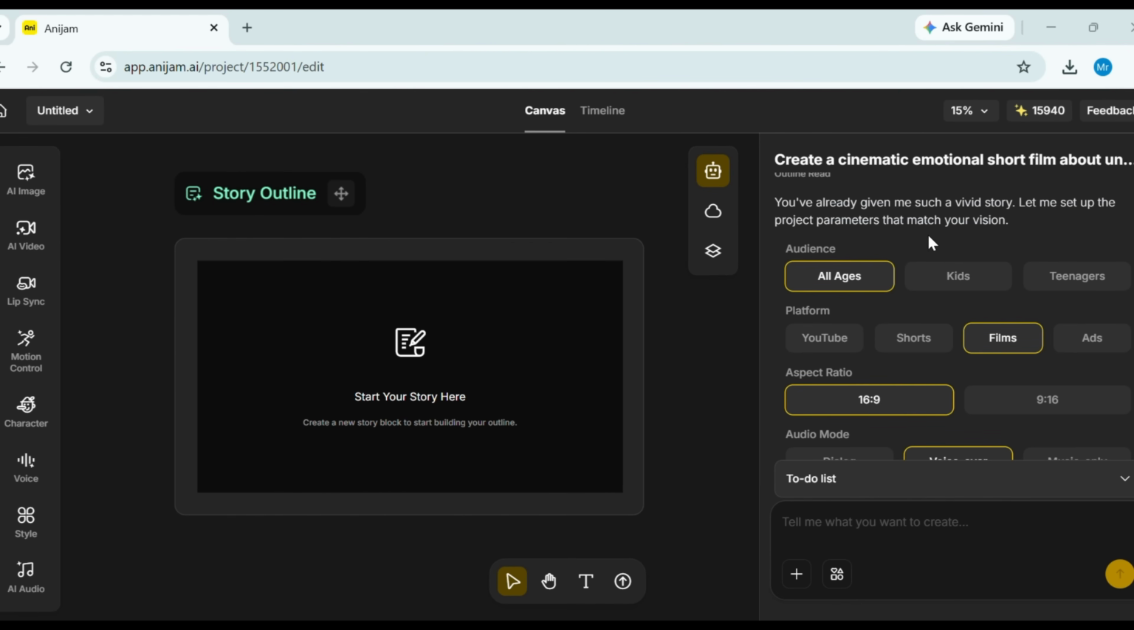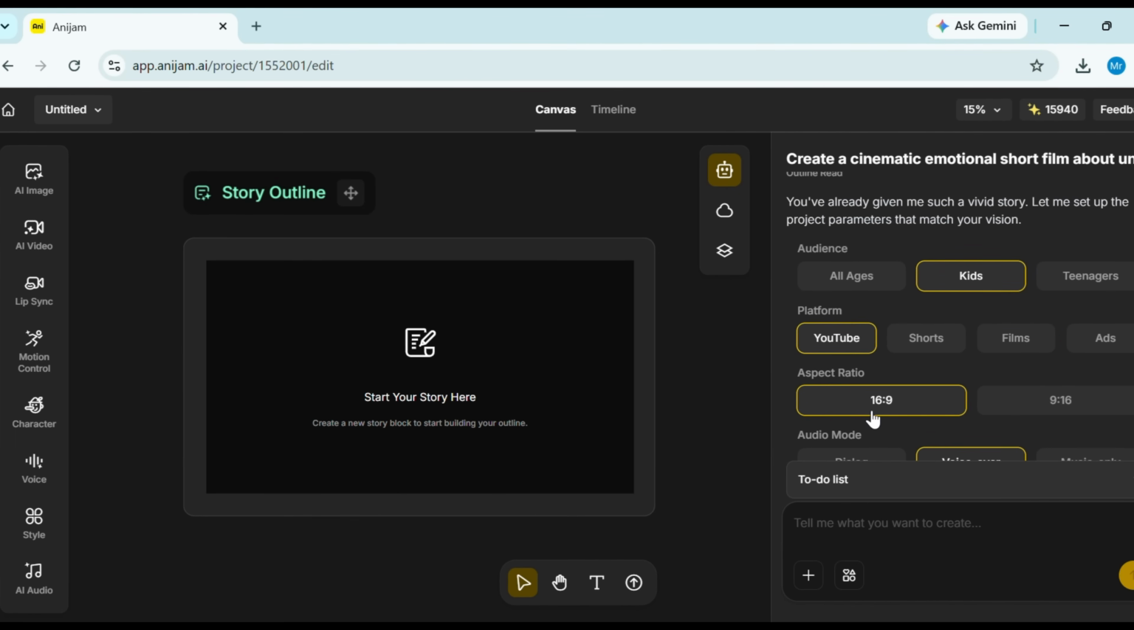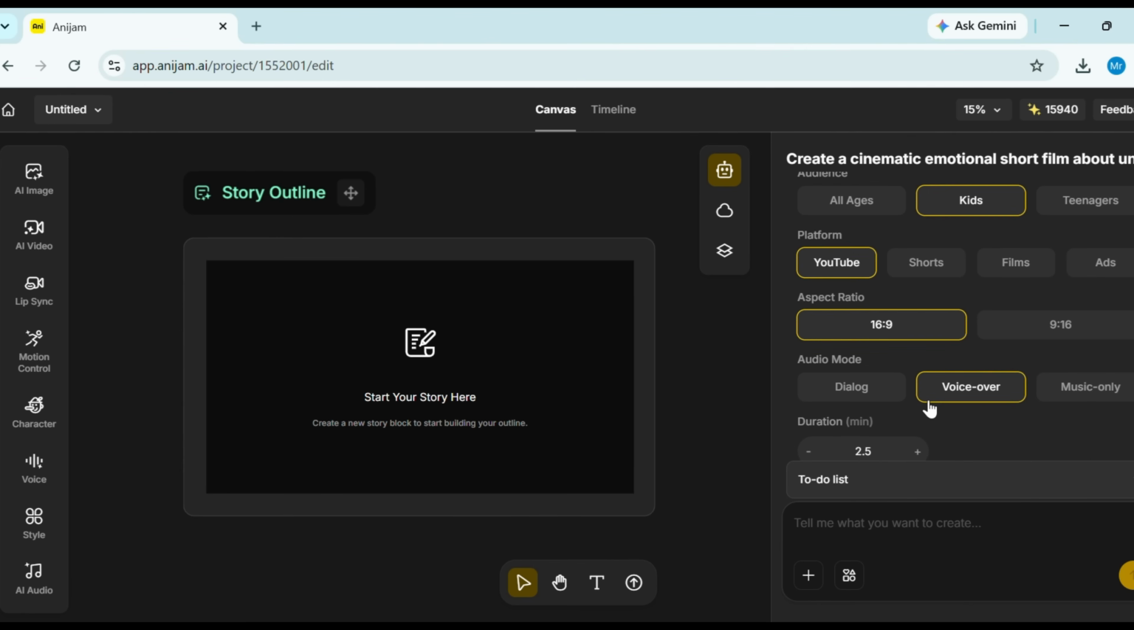Next, the AI will ask you a few simple questions. First, select your target audience. You can choose all ages, kids, or teenagers. I'll go with kids, but feel free to choose whatever fits your content. After that, select your platform. I'll keep it set to YouTube. Now choose your aspect ratio. I'll select 16:9, which is perfect for standard YouTube videos.